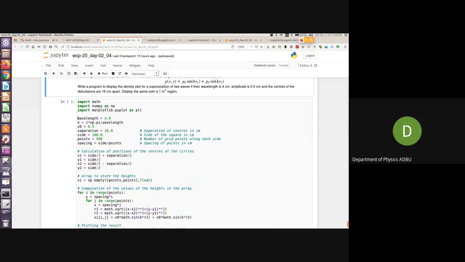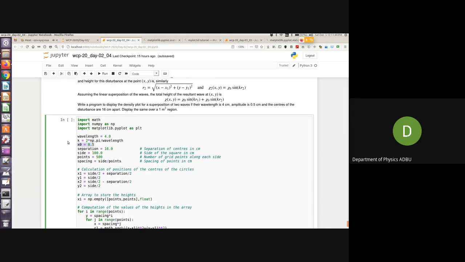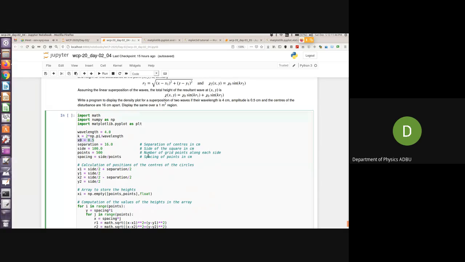So here, I'll just go through this line by line. Wavelength I have chosen to be 4. Angular wave number is 2 pi by wavelength. This x0 is 0.5, and the separation between the 2 points is 16. Then side of length 100. I think these are some things that I have taken from here.